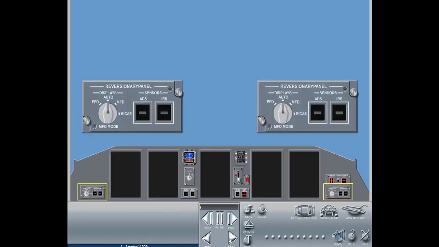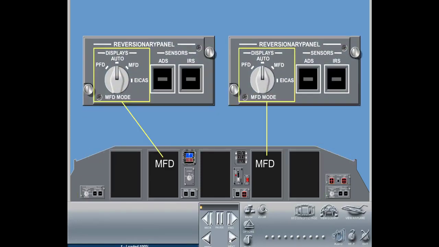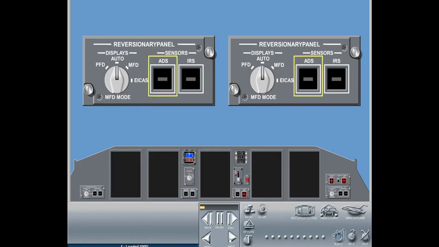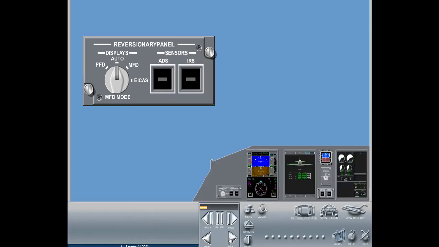The reversionary panel allows control of which display is shown on the MFD. It also enables selection of an alternate air data source and the cross-side inertial reference system. You can set the display's MFD mode selector switch to the following positions.